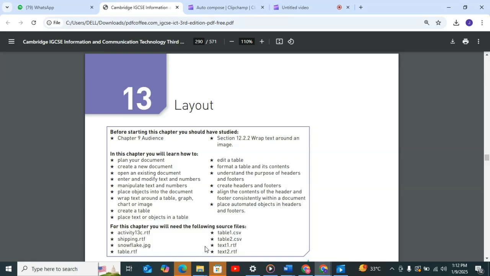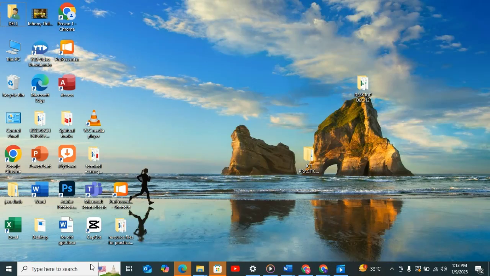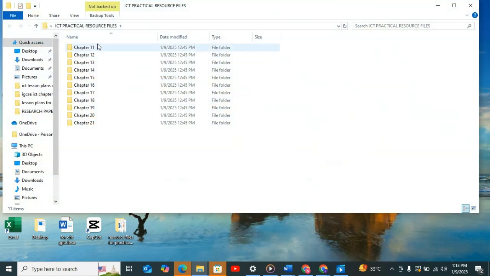So I'm going to go straight to desktop. Now, on my desktop, I have this folder called ICT Practical Resource Files. Double click it and open it. I have all the chapters from chapter 11 to chapter 21, all the source files I'll be using for each of the tasks we're going to be performing. Now, remember that we're dealing with chapter 13 here. So I have my chapter 13 here.